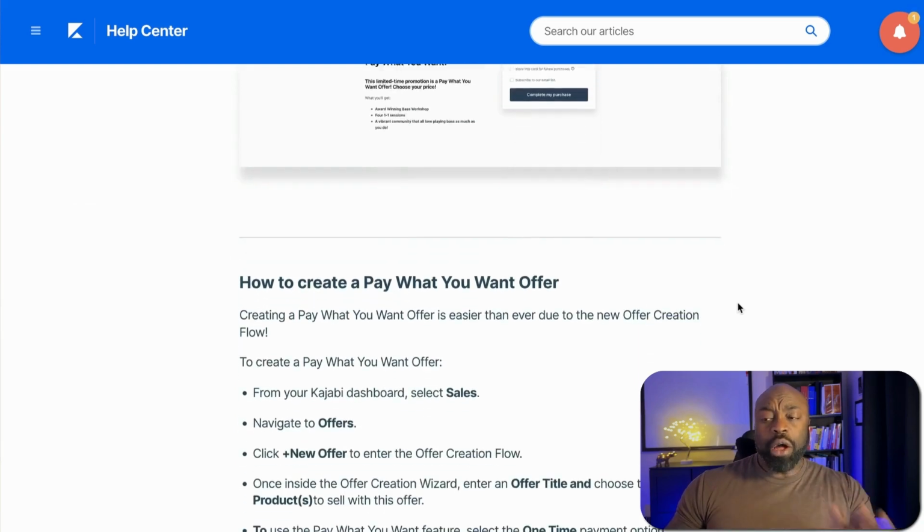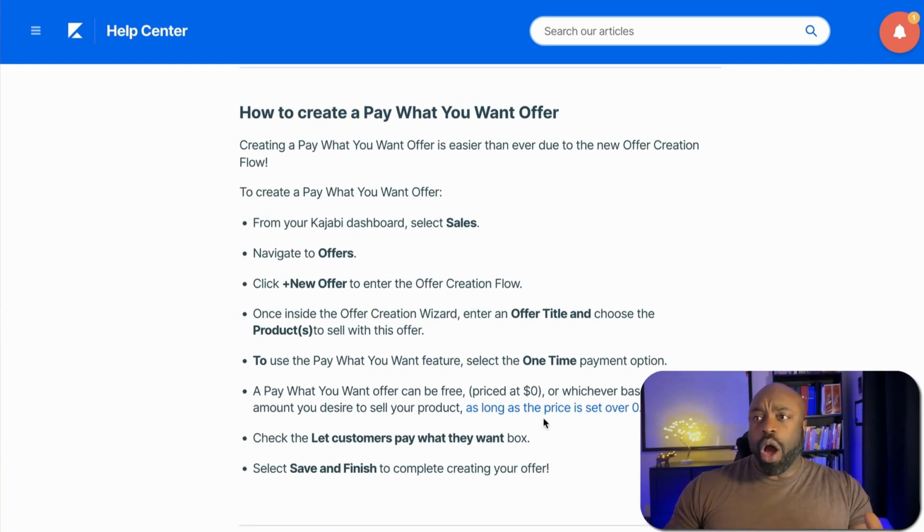Now, you might be curious as to how to actually add this to your account. The help file does have a great walkthrough, but it's really not that complicated.